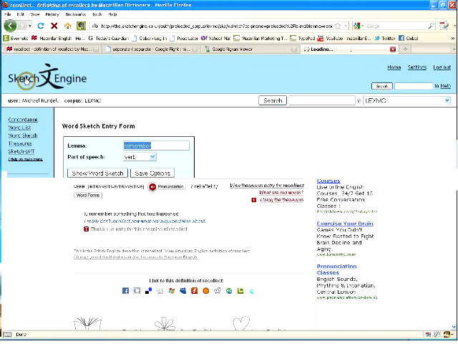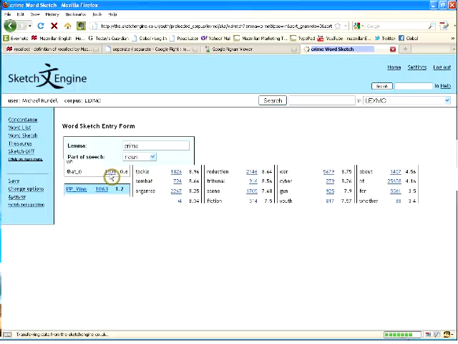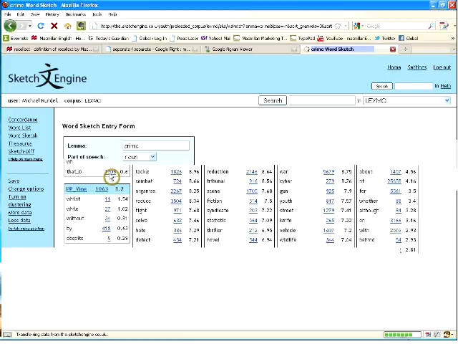We'll do one more. I'm going to do the word crime. That's a nice word with lots of good collocations. Show the word sketch. So the computer's searching through our 1.6 billion word corpus and telling us which are the common collocations of crime. So it's very easy for us.